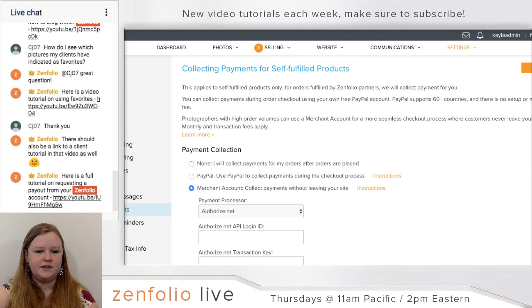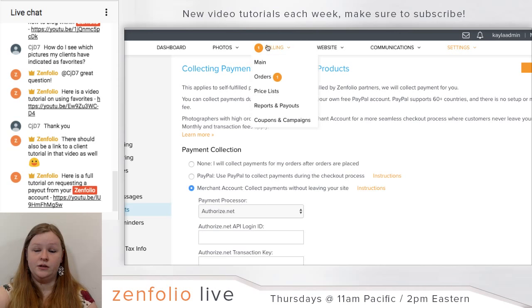This person says, how come if I set up a digital download product to use the high resolution setting, it doesn't show to my clients on QuickShop, but if I change it to the original resolution, it does show up. So this almost sounds like the original resolution doesn't meet our high resolution requirements, which need to be at least 5 megapixels if I'm not mistaken. We can go to the selling area and check that out real quick.